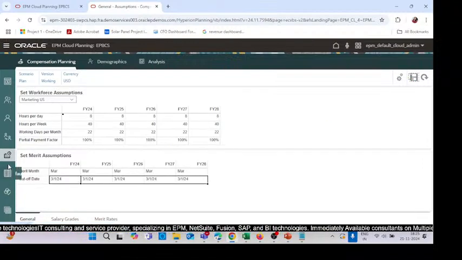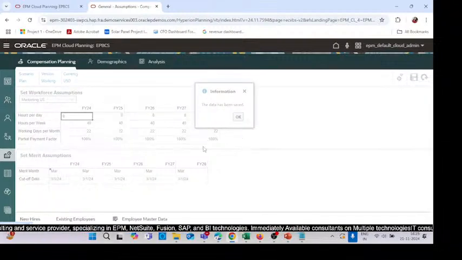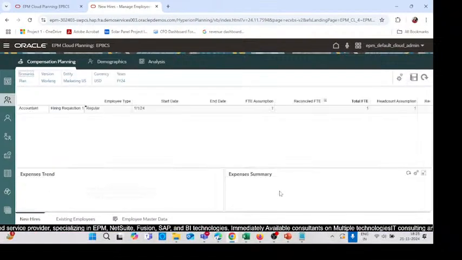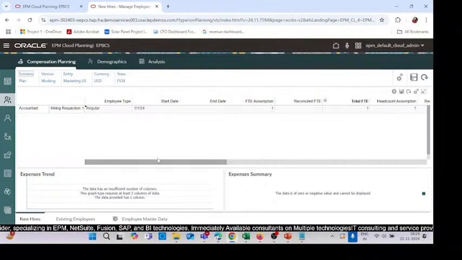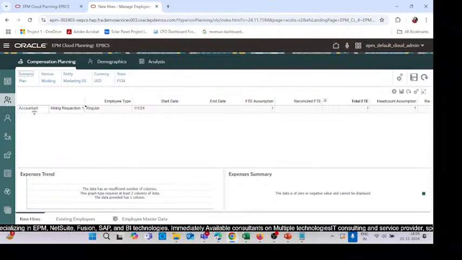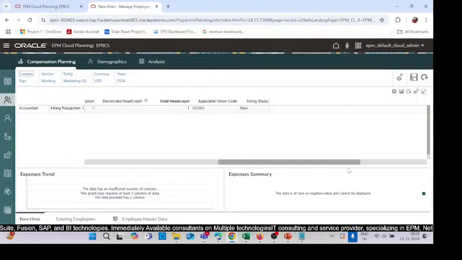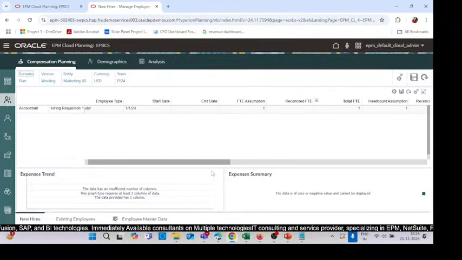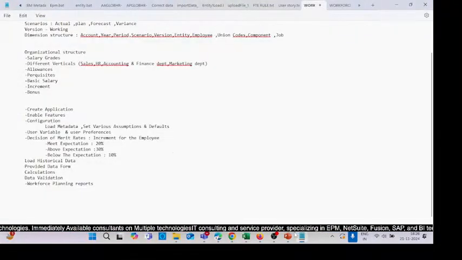Now the next thing is we will move towards manage employees. Because we have already set the default and assumptions, now we will see how we can add the hiring requisition. Right now you can see that accountant has already been selected here, and I have already shown you what the FTE is. FTE means a full-time employee assumption. Let's have a quick recap of that.